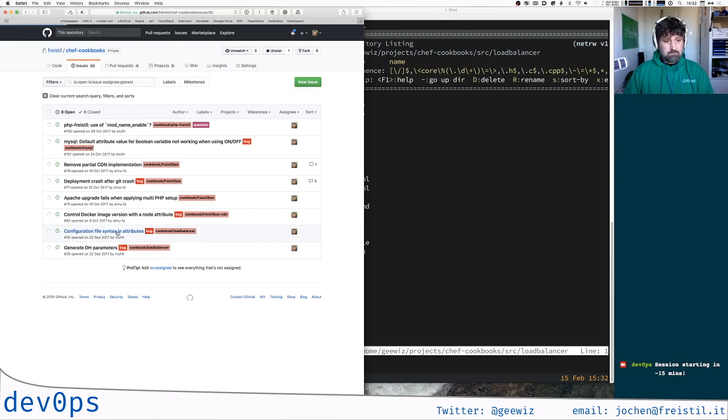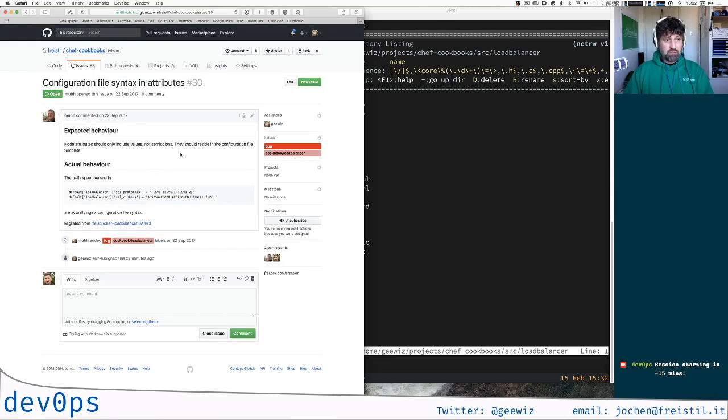So, let's start with this issue, configuration file syntax in attributes. So what did we do here? We have a number of Chef node attributes that we use to make configuration more dynamic. And it appears that the thought behind these attributes was, okay, we have the SSL protocols setting in the Nginx configuration. So let's use SSL protocols in the attribute name and then use everything that comes behind that keyword as the attribute value.